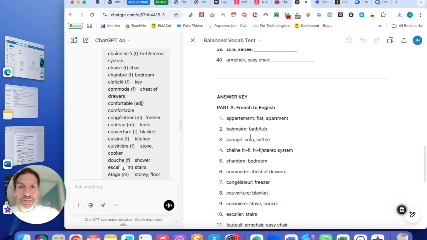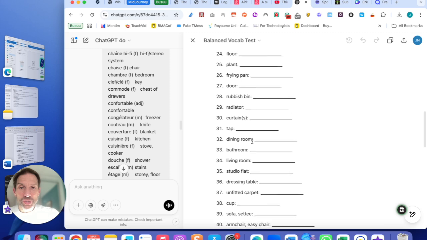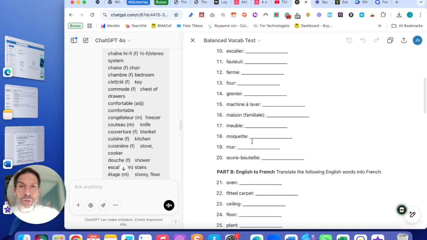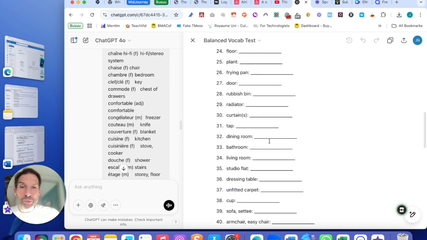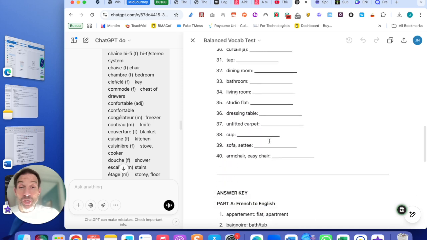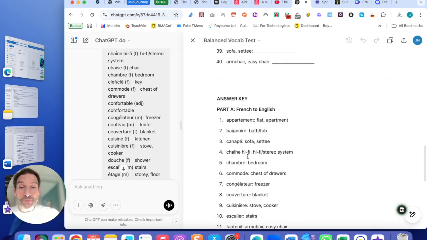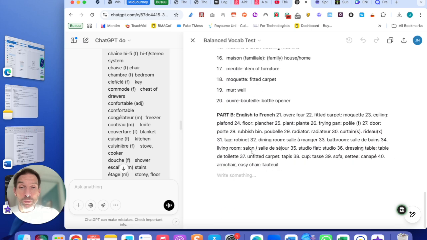Then you have the answer key also after that. And if we check bathroom, do we have salle de bain there? You probably have to thoroughly check that there are no repetitions, that all the words that you wanted are there. In that case, I think there really are. And you also have the answer key, which is usually quite useful. And you've got English to French, and you have that also written down there.